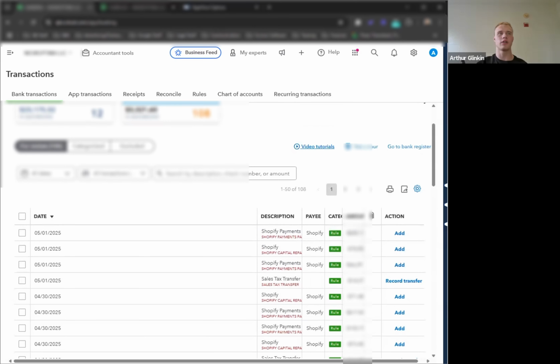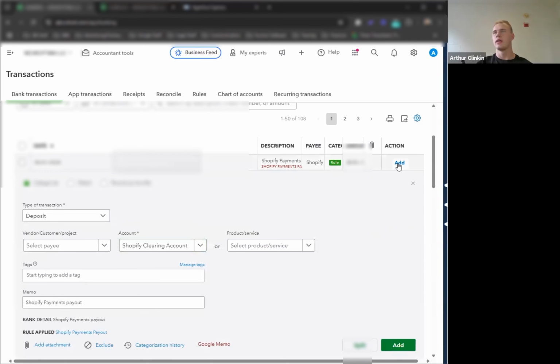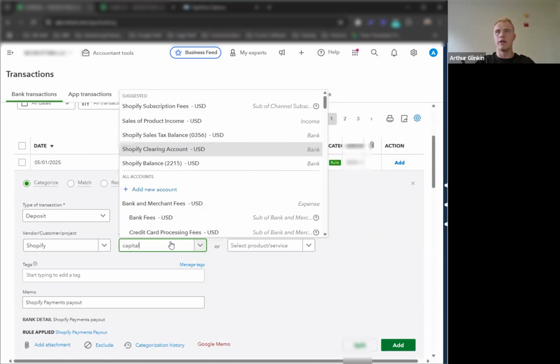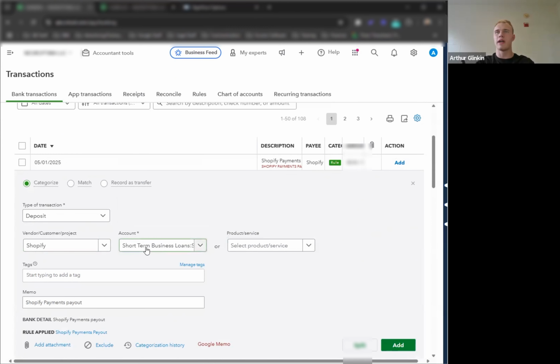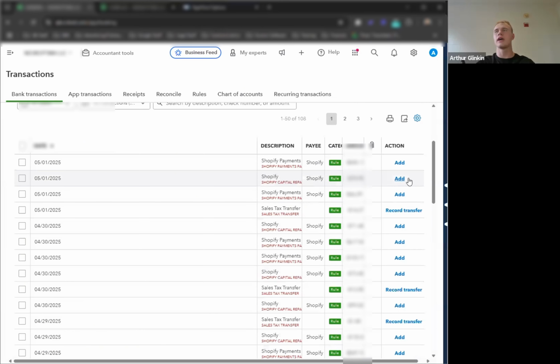So first things first, you've got to recognize that you even received the payment, that loan from Shopify. So let's say in this case, instead of the $500 example, the $10,000 example, we can categorize it from Shopify capital loan. I already made these accounts to prepare, but we can just classify it as Shopify capital loan right there under short-term business loans. And then you could add that there. And that'll recognize the fact that we received that $10,000, but we also increase our liability, meaning we have to pay that back later.